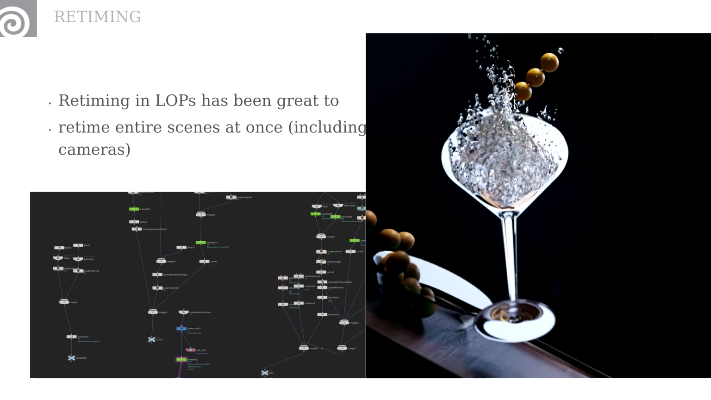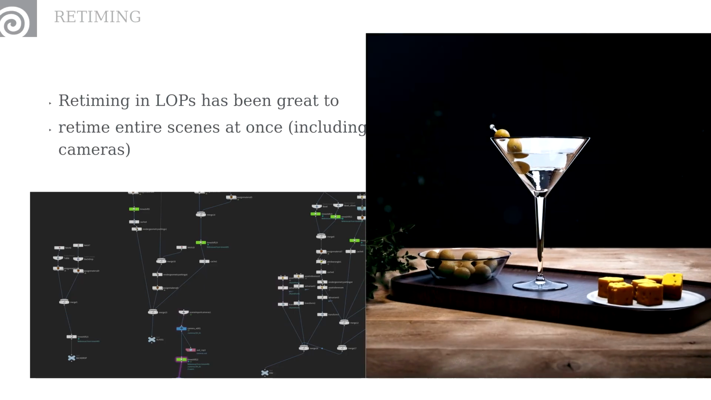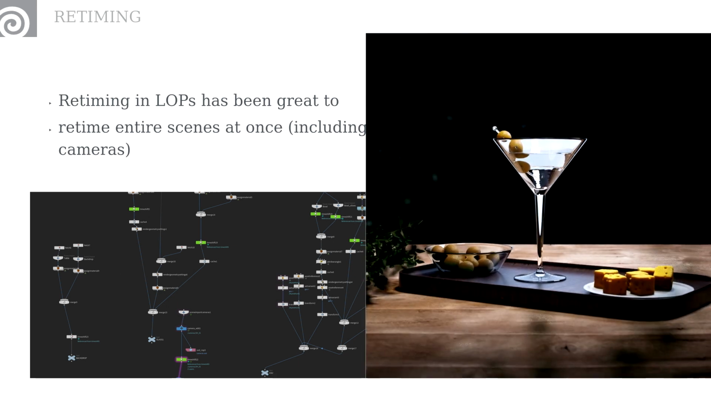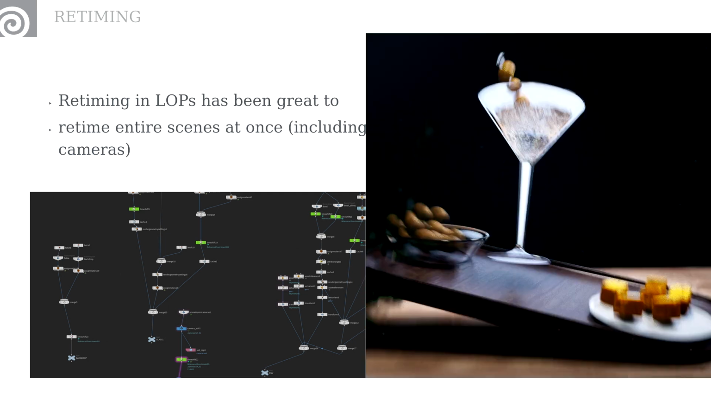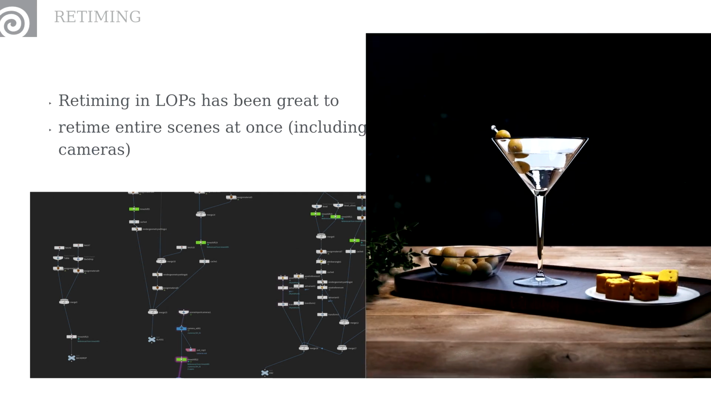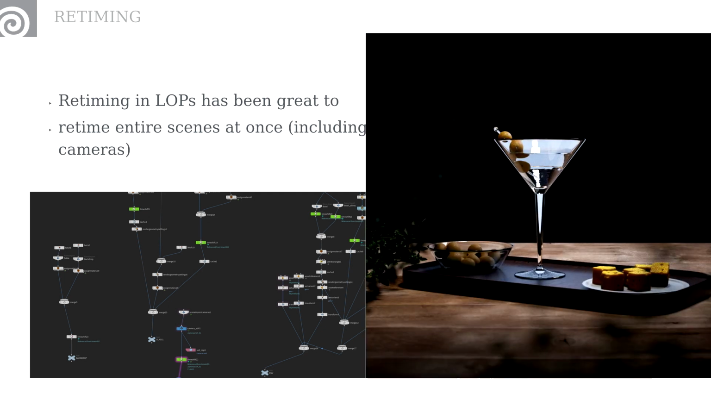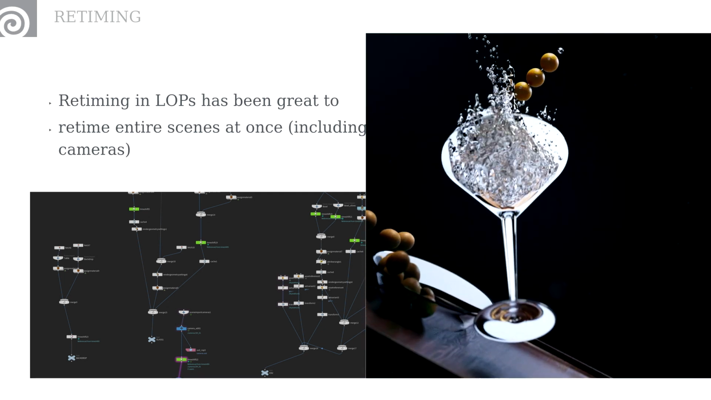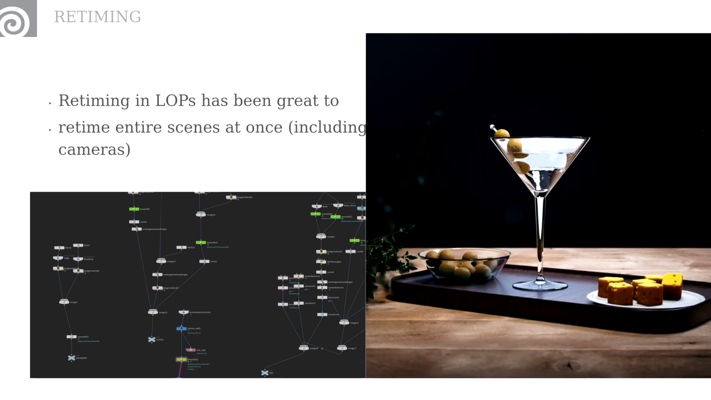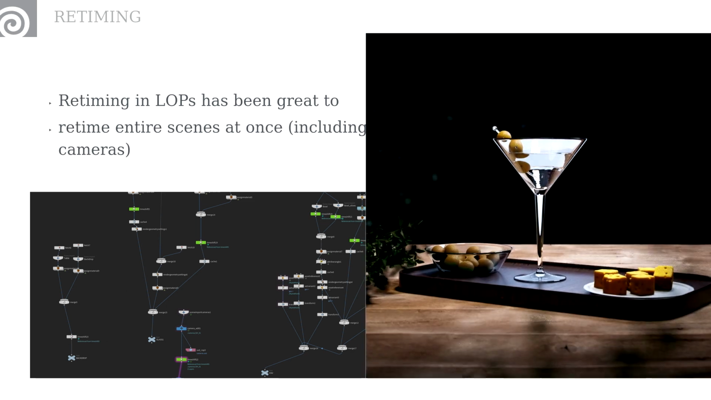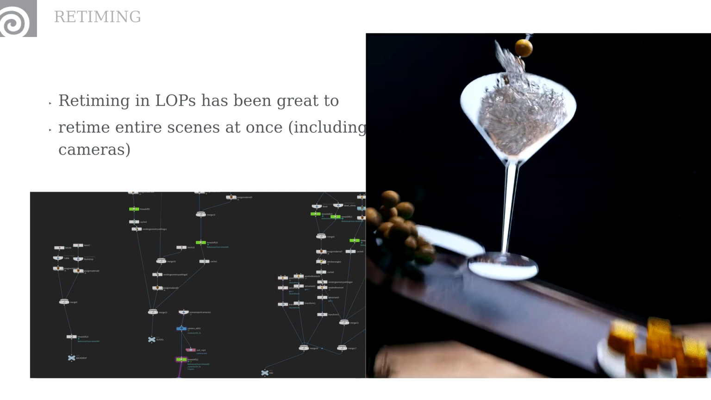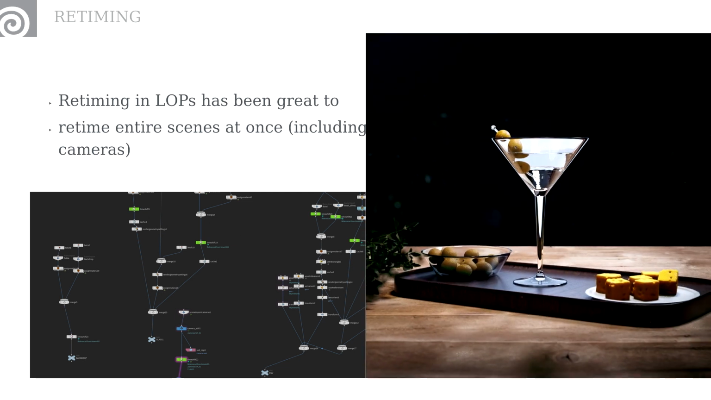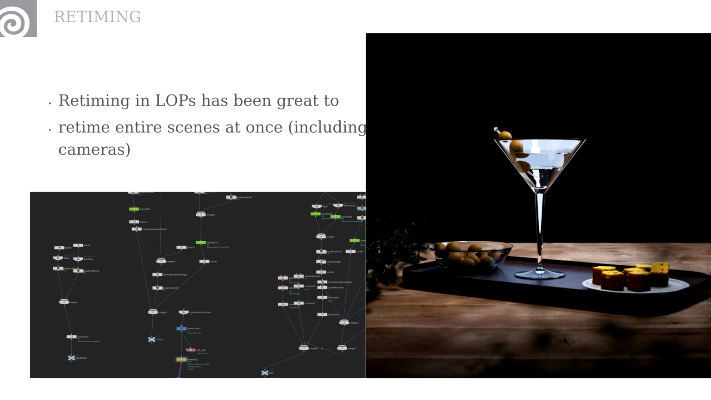Something not necessarily related to Houdini 20, but something that was just really cool to me: retiming in LOPs is amazing. In Solaris, there's a retime LOP, and if you just put it somewhere in a branch, you can retime your entire scene at once. You can see my retimes there are colored green, so I didn't do it in one branch because I wanted to compute velocity after the fact. But you can essentially retime it all in LOPs, and that includes cameras.